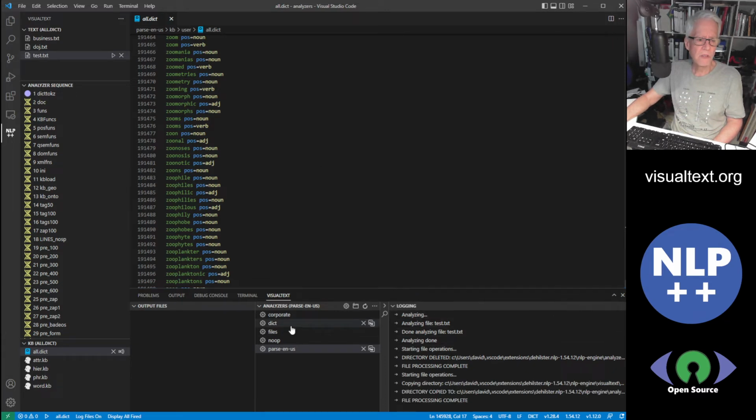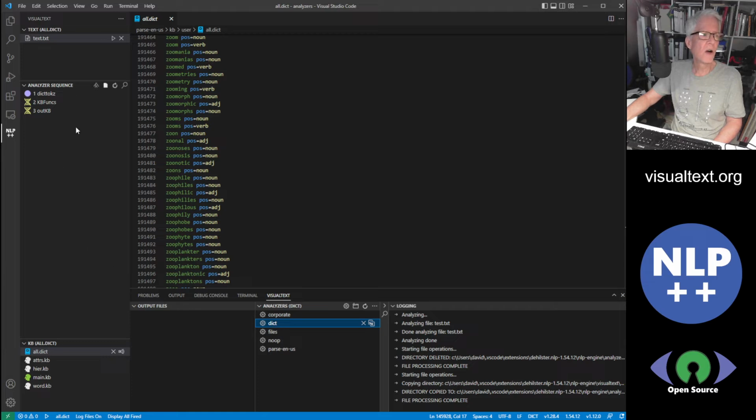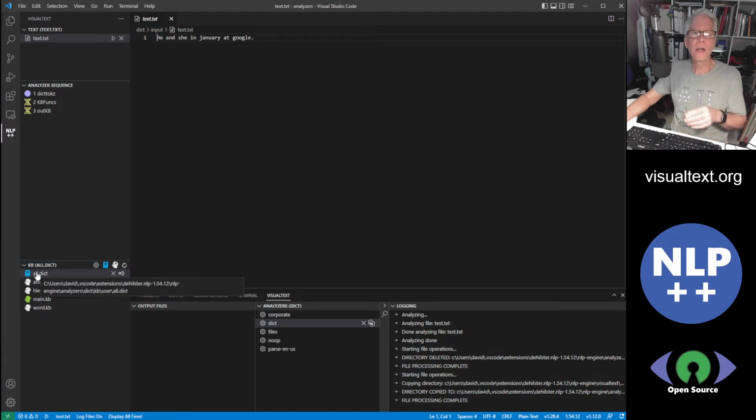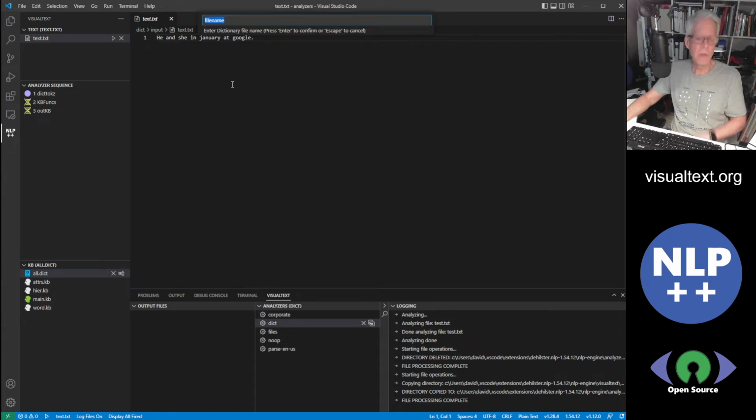And now that I have the dictionary, the DICT, I'll click on that. We have a text here, and we have our little analyzer. And down here we have our KB. Now our KB has, again, an all.dict. All.dict is what you need to put in the KB. If you want to construct it by hand, you can click on this, give it a name, and it will construct a .dict file.